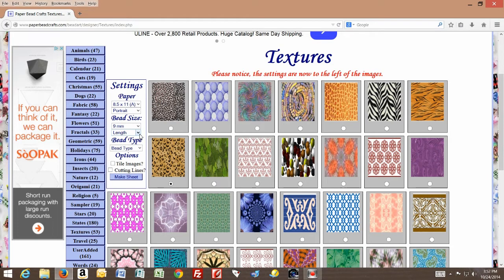The length of bead that I want is going to be 5/8 of an inch, or you can choose millimeters also. Either one will work. So I'm going to go with 5/8. And this time I'm going to choose the tube bead, which I'm just demonstrating to show what it will look like on the resulting page. So choose regular tube.